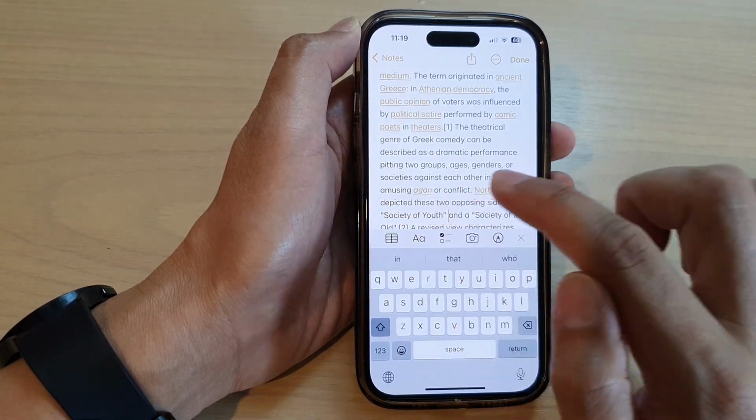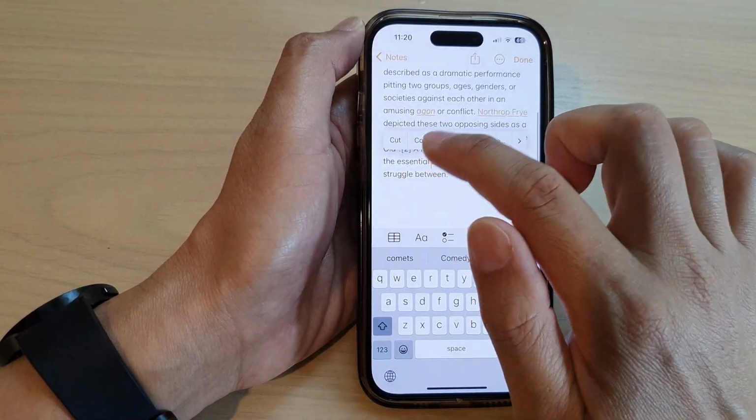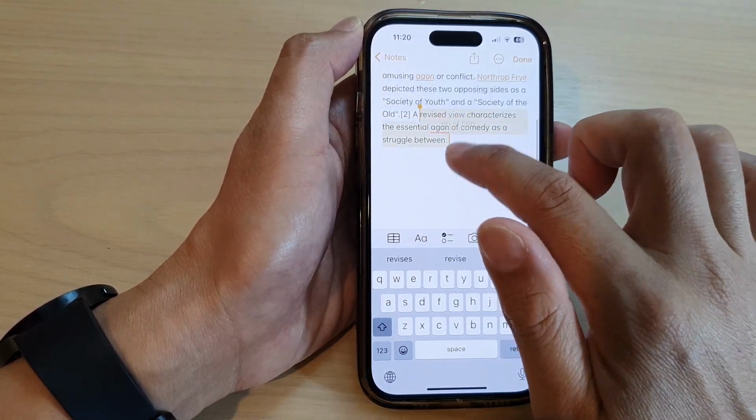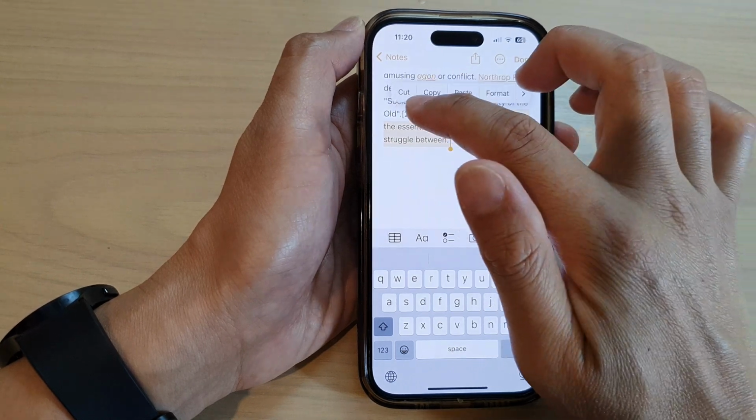So here I'm going to select this text right here. So that's just simply select the whole paragraph. So I'm just going to select this part right here.